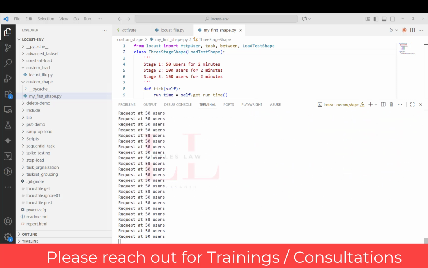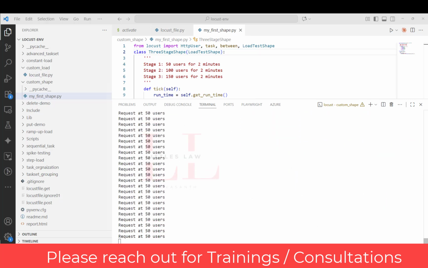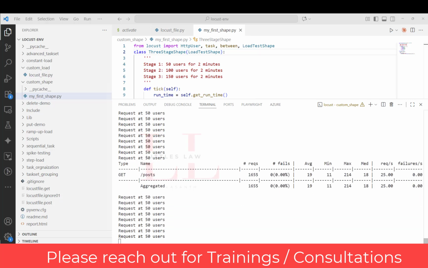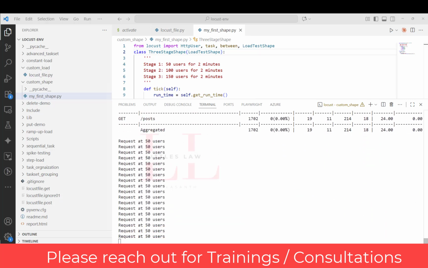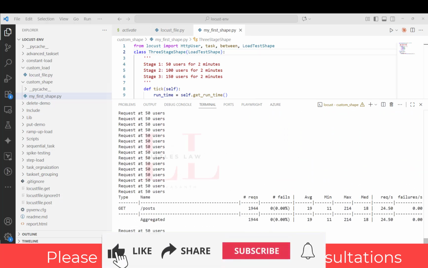So now it's still on 50 users. We haven't yet crossed the 2 minutes mark. Only then we can see the users ramping up to the next level. And yep, let's wait for a few more seconds to see the user load increase. But for now, it keeps on hitting the post request with the user load that we wanted to test. That is 50 users for now. So it keeps on hitting with 50 users.